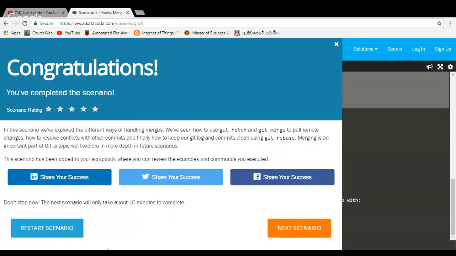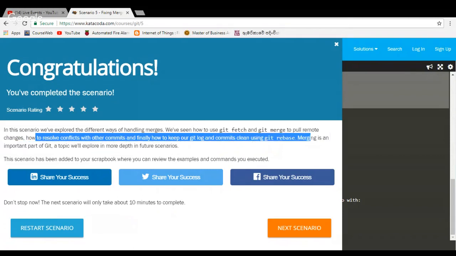In this scenario, we have explored the different ways of handling merges. We have seen how to use git fetch and git merge to pull remote changes, how to resolve conflicts with other commits, and finally how to keep our git history clean using git rebase. Merging is an important part of git, a topic we'll explore in more depth in future scenarios.